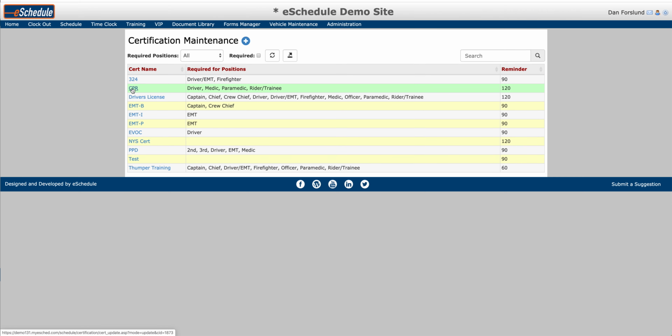The certification name, you again can set which position, either a single position or multiple, that a certification is required to work, or you can have it not be required at all. And then the reminder period. So how many days before the expiration date does your member start to get reminded? That's on the login screen, that's on the dashboard. If you have our weekly member email going out automatically, that'll also remind your members.